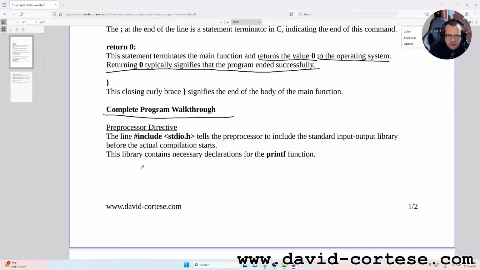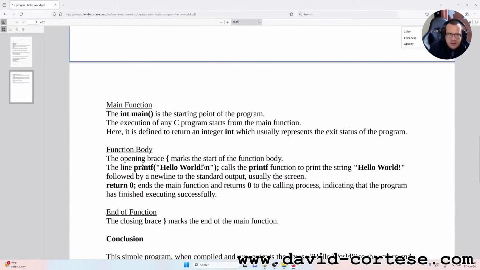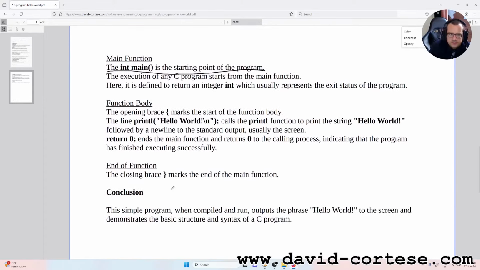Preprocessor directive. The line #include <stdio.h> tells the preprocessor to include the standard input-output library before the actual compilation starts. This library contains the necessary declaration for the printf function. Main function. The int main is the starting point of the program. The execution of any C program starts from the main function. Here, it is defined to return an integer, int, which usually represents the exit status of the program.